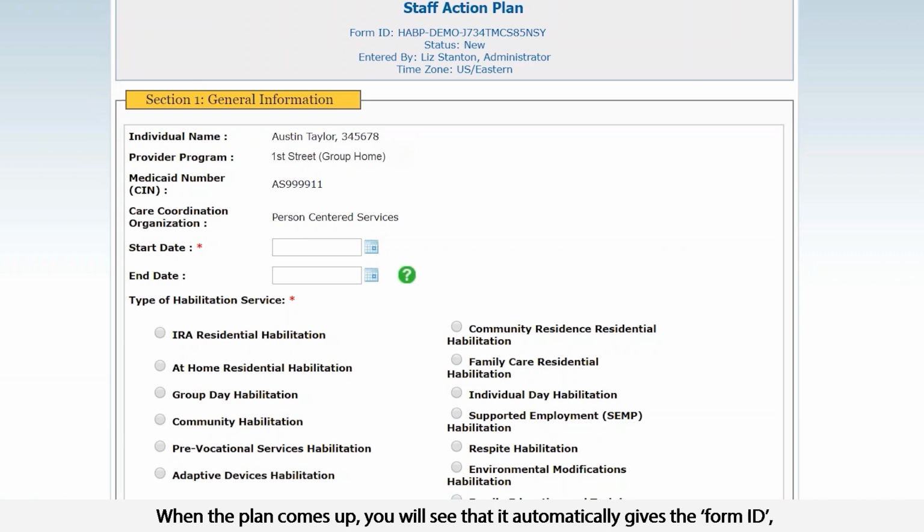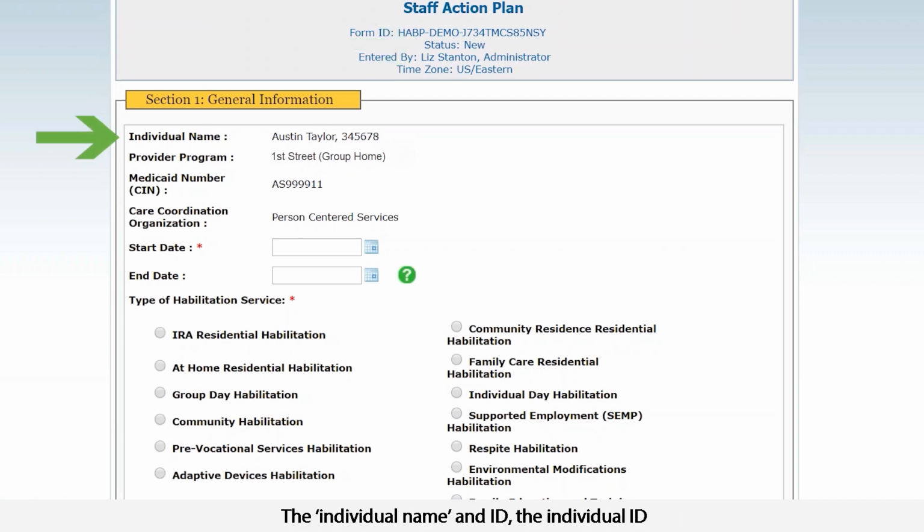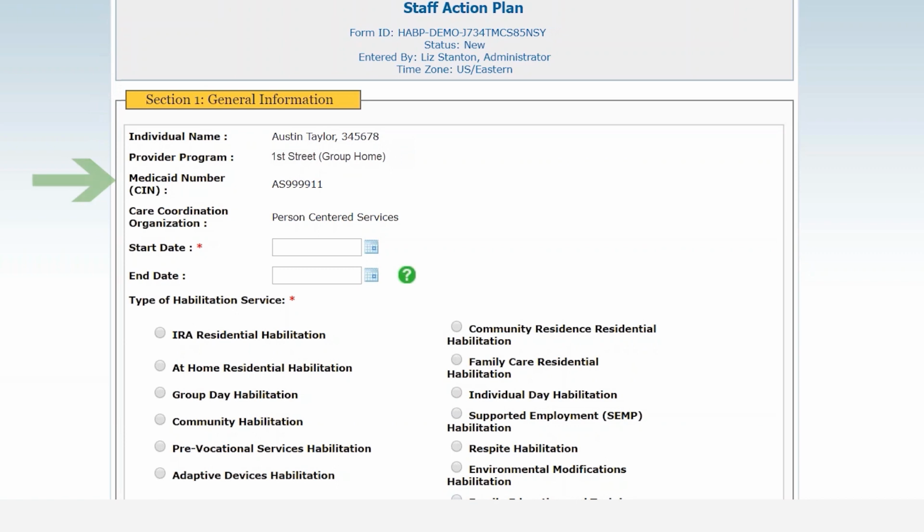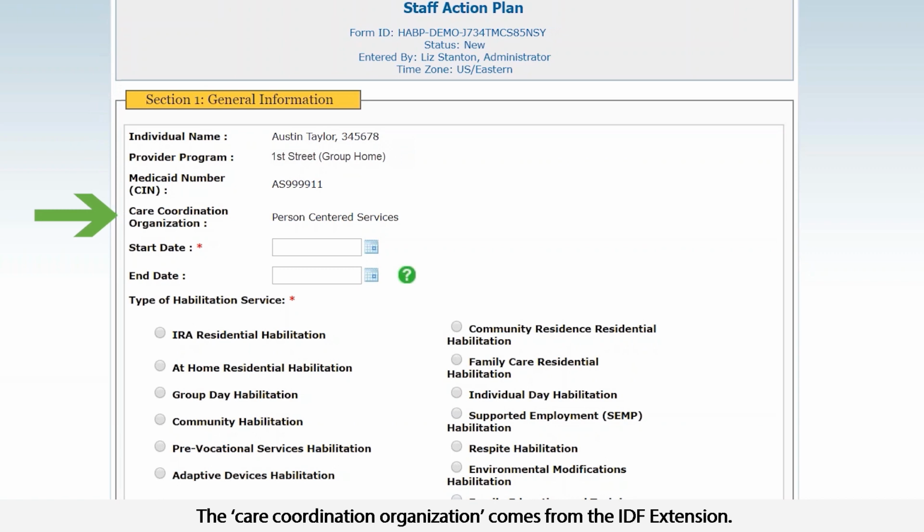When the plan comes up, you will see that it automatically gives a form ID. It says the status is new, and it tells you who is writing the plan. The individual name and individual ID comes over from the individual data page. The Medicaid number also comes over from the individual data page. The care coordination organization comes from the IDF extension.